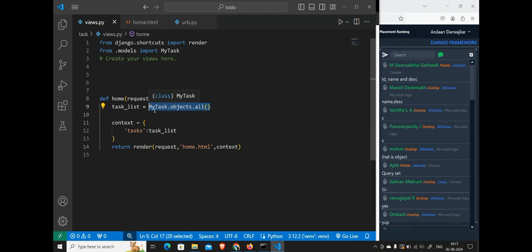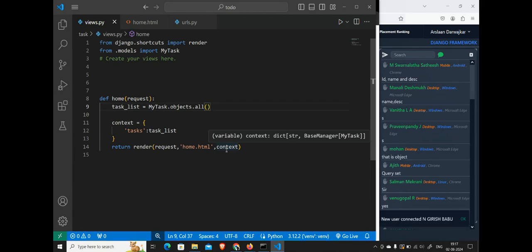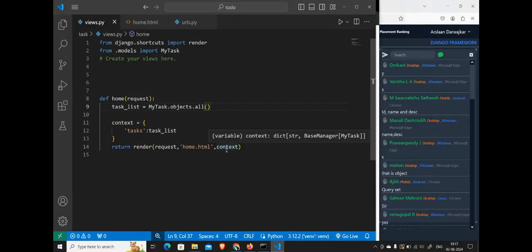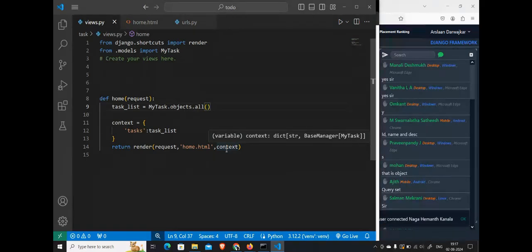Correct? Yes or no? We just replaced all those lines of code with just one line of query. Are you guys understanding this? What I'm trying to do? We have already seen this in the shell. Now we are just replacing that entire code with just one line of code, one line of query.